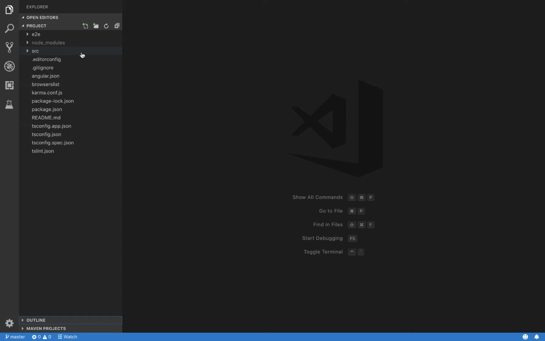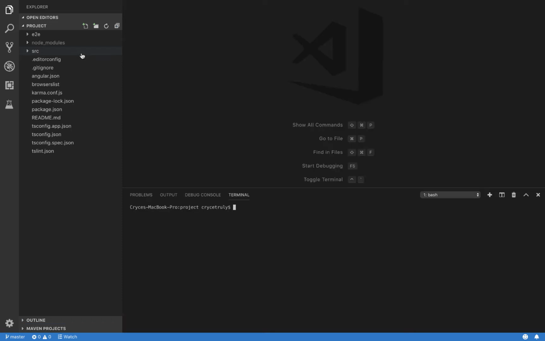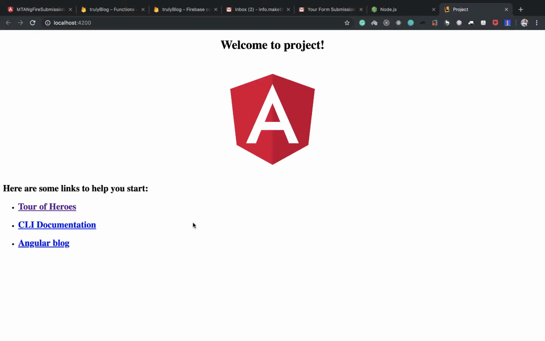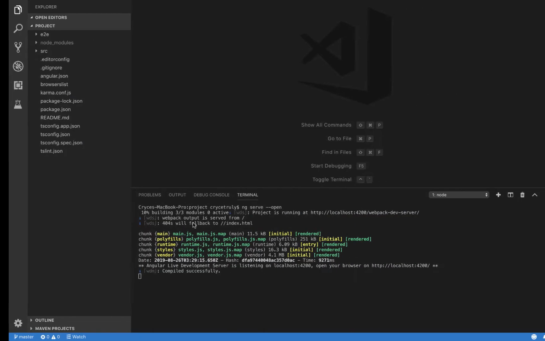But now, if we run ng serve --open, and if we did everything correctly, then we should be able to serve the default app that the Angular CLI creates for us. So it's going to build our project and then serve it on port 4200. Is that 4200? No, 4200, correct. So the Angular app is set up correctly.